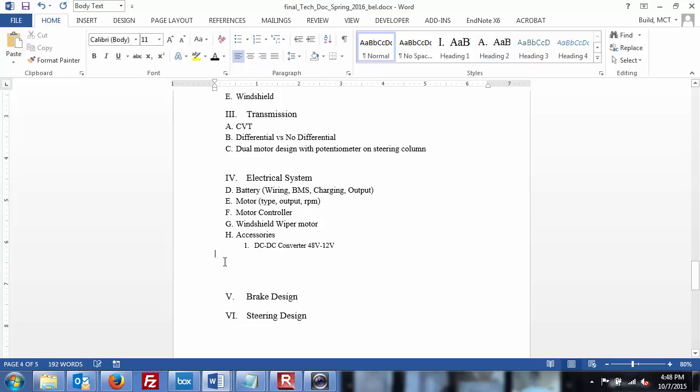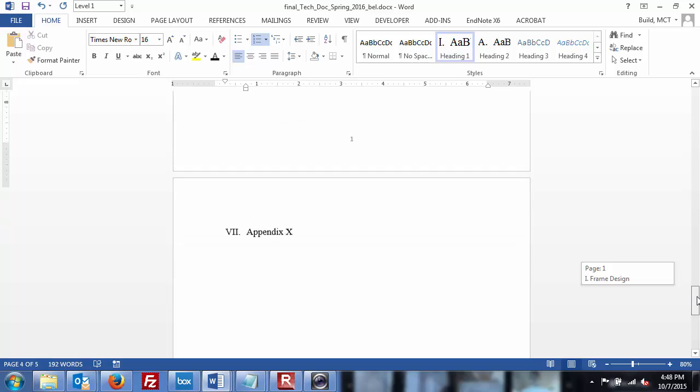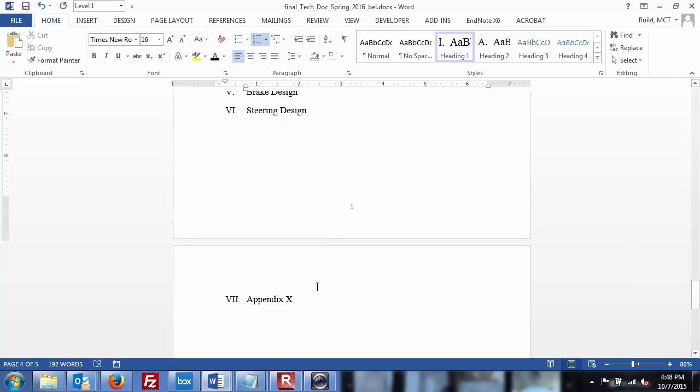Brake design, steering design, Appendix X. So Appendix X, this will just be our parts list, budget, thing like that, and we can reference that later. Okay. So file that, save it. Control-Shift-8. You can see I've got a section break there for that appendix.